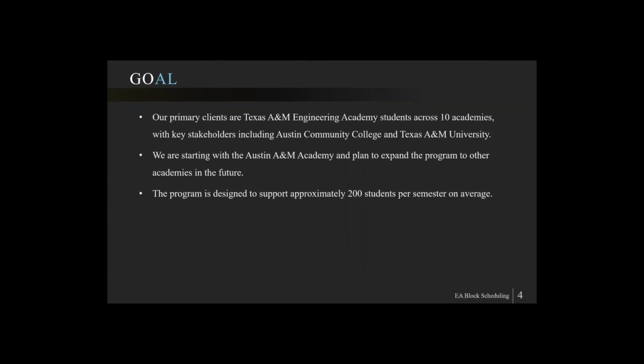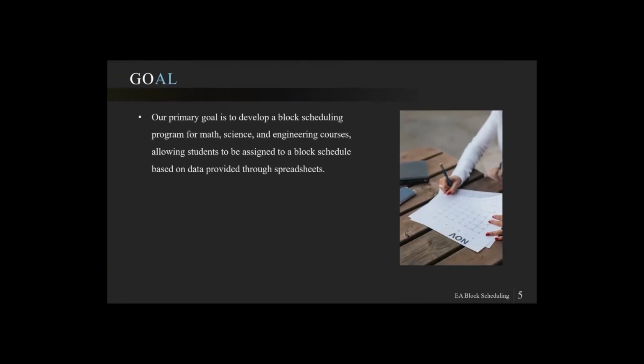Our primary clients are Texas A&M engineering academic students across 10 academies, with key stakeholders including Austin Community College and Texas A&M University. We are starting with the Austin A&M Academy and plan to expand the program to other academies in the future. The program is designed to support approximately 200 students per semester on average.